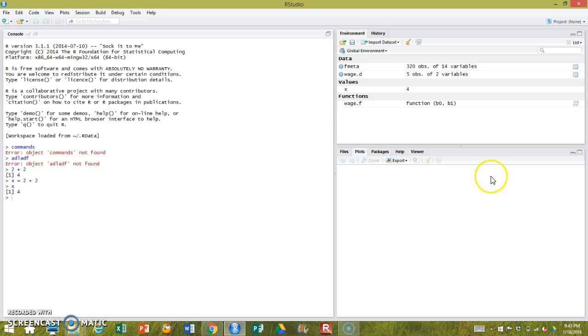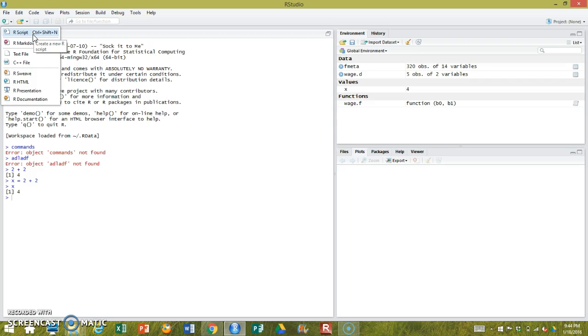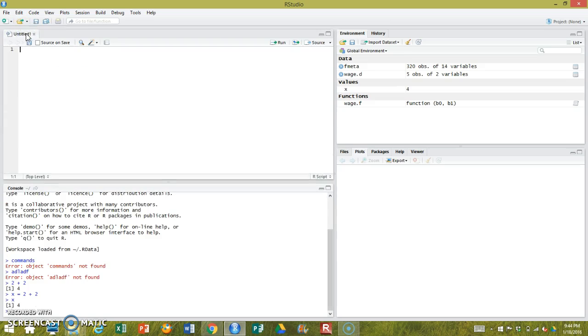Okay, so one other thing, and to me this is the most important thing. I'm going to go up to this little white square with the green circle and the white plus sign. I'm going to click on that, and that's going to give me a bunch of options to open new things. The thing that you are going to use most often is this thing called an R script. So I'm going to click on that and give myself a blank slate, an R script, and it says Untitled 1. That's the name of it.